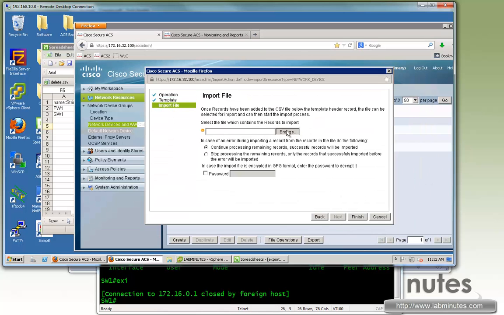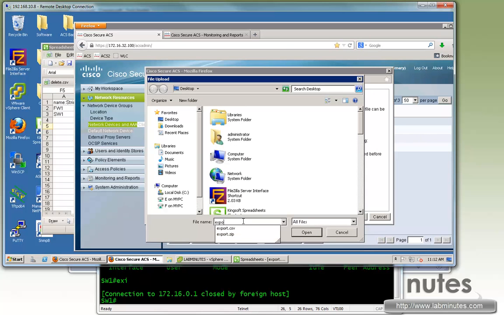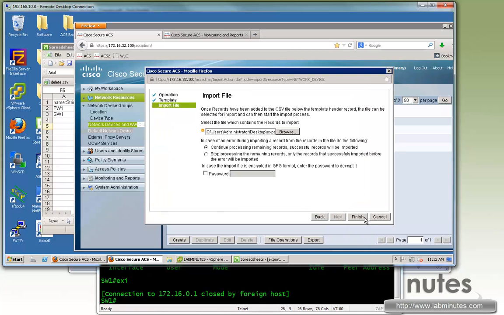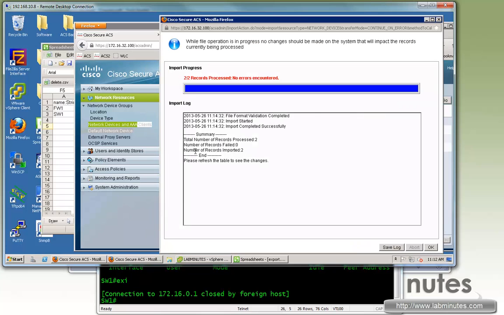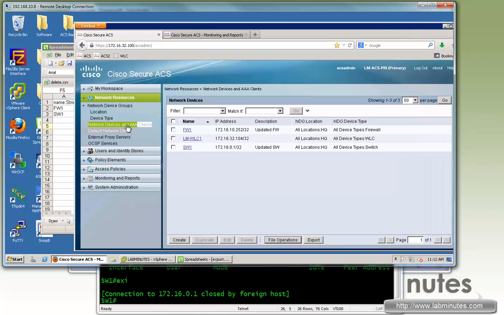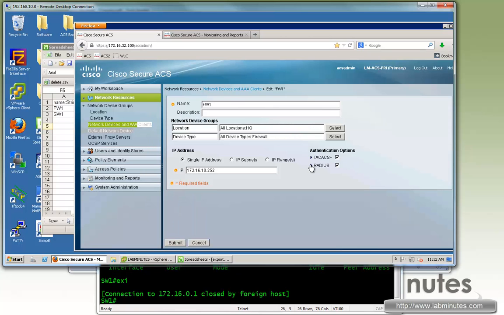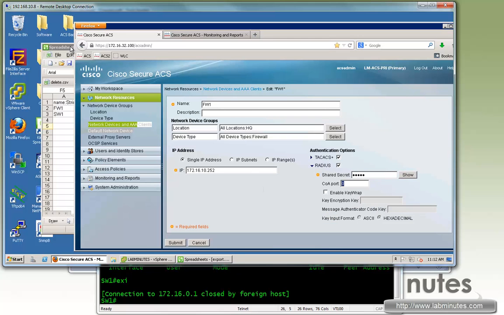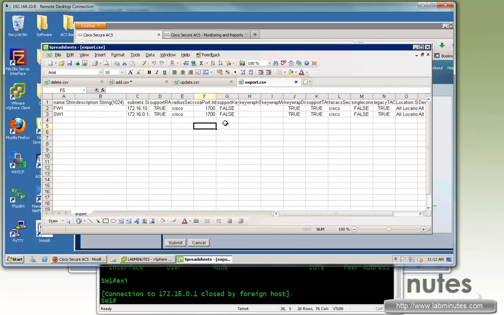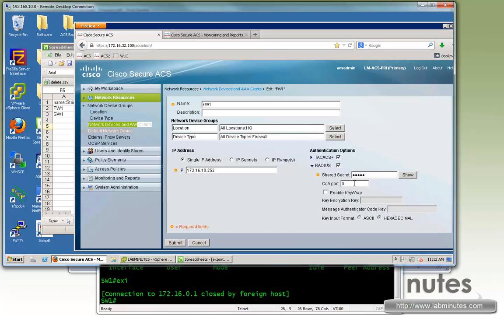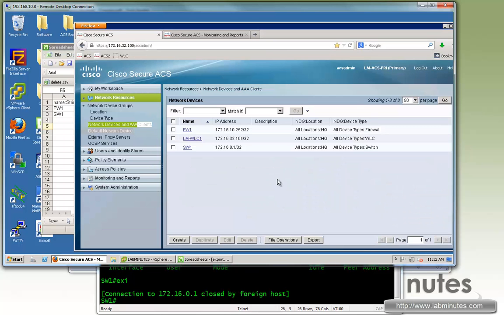And this time we're going to choose our export.csv, which we just modified, and finish. You can see both of our records got updated successfully. And now if we refresh our list of network devices, you can see the description field has now disappeared. And just to see if we made any difference to the COA, apparently, even though we again updated the COA port to 1700, that did not take effect on the network devices.